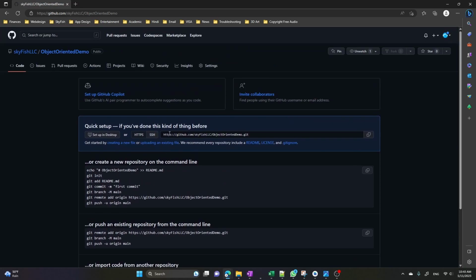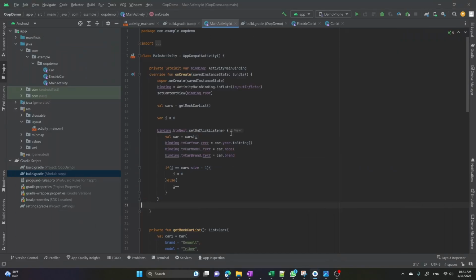So basically, I need to copy this link right here. All I need to do is click this little button, and that'll copy that to our clipboard. Now we come back to Android Studio.